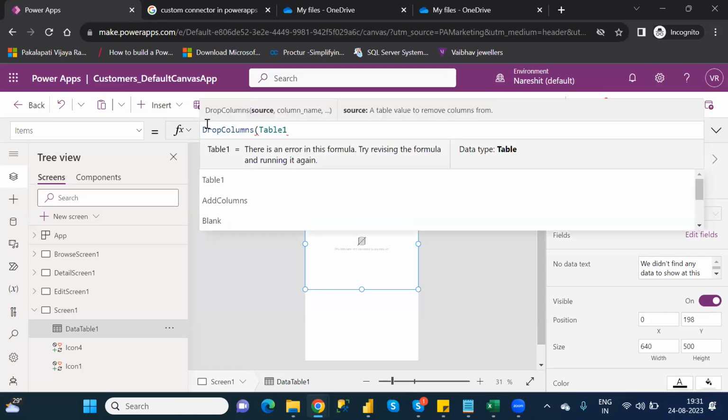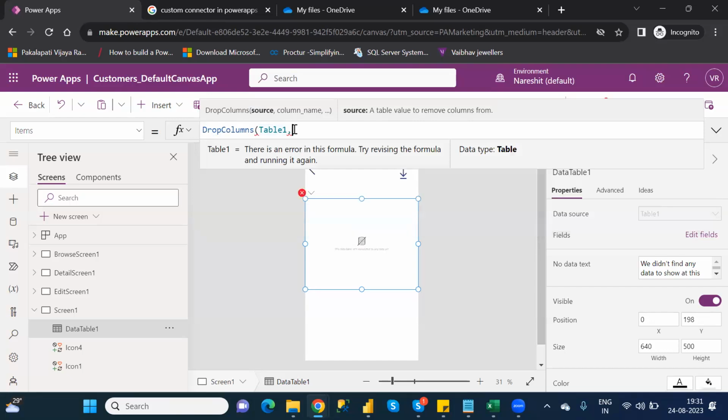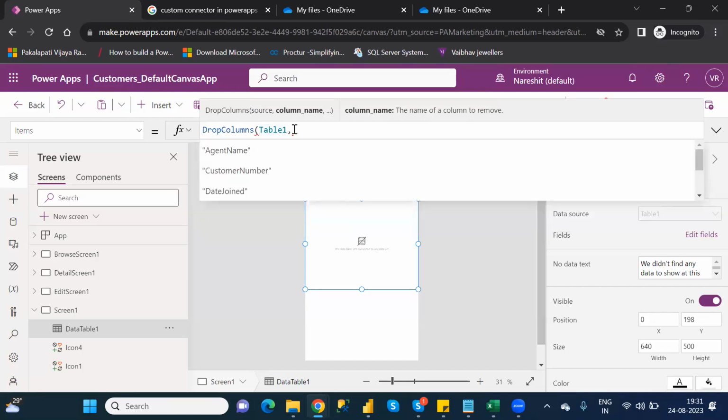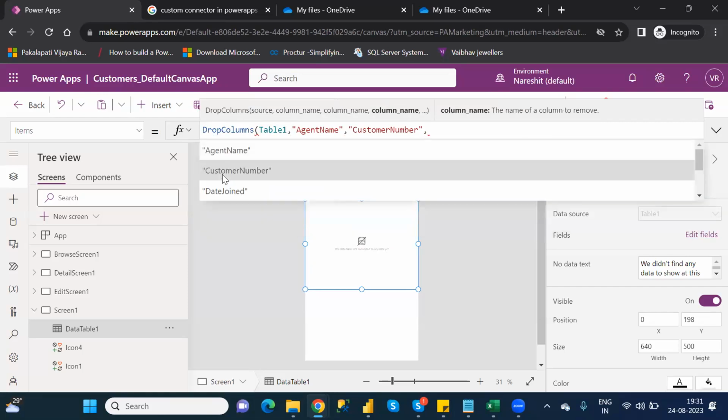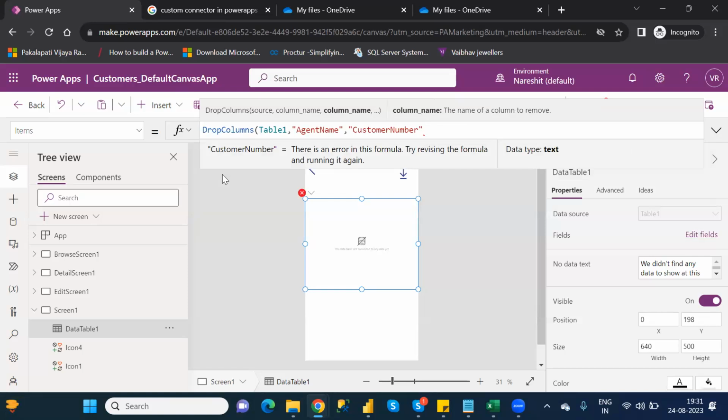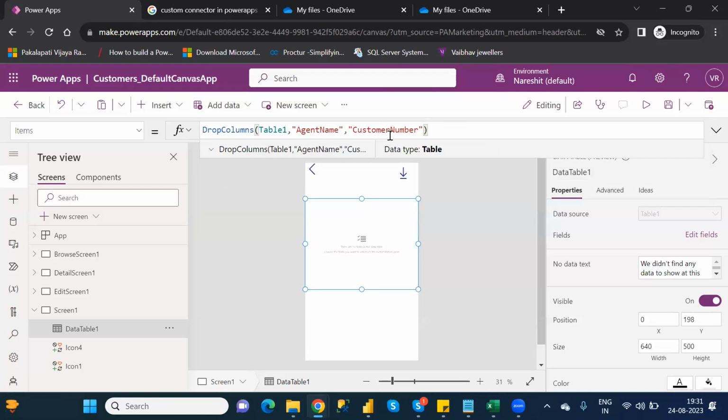In drop columns, you just need to select the data source. What is the table name? That table name, comma, then which columns you don't want to take, those column names you need to pass here. Agent name, comma, customer number, comma, whichever columns you don't want, you need to pass. See here, I'm passing agent name and customer number. That means from this table, these two columns will be removed, and the remaining columns will be there.